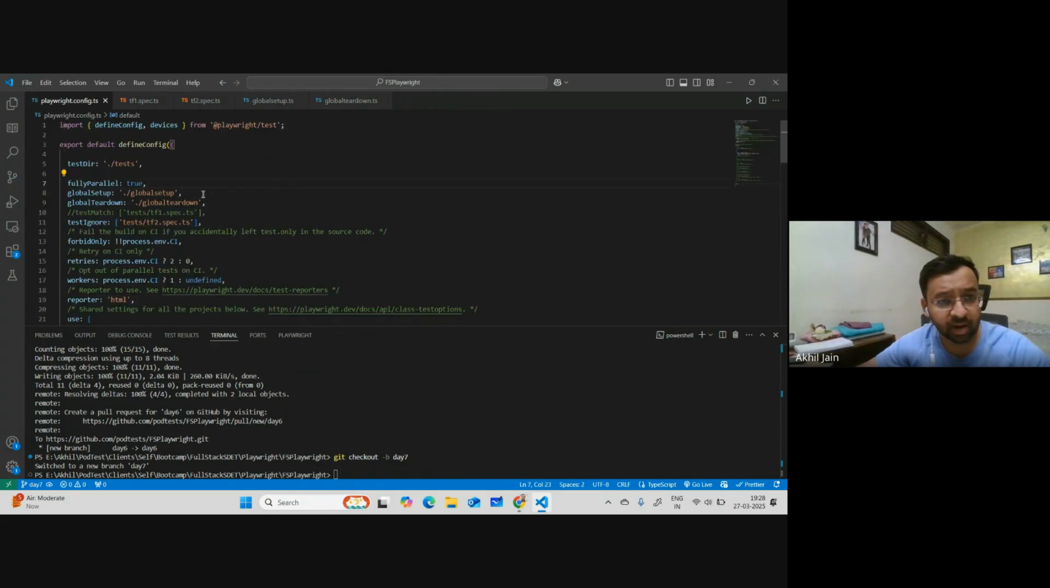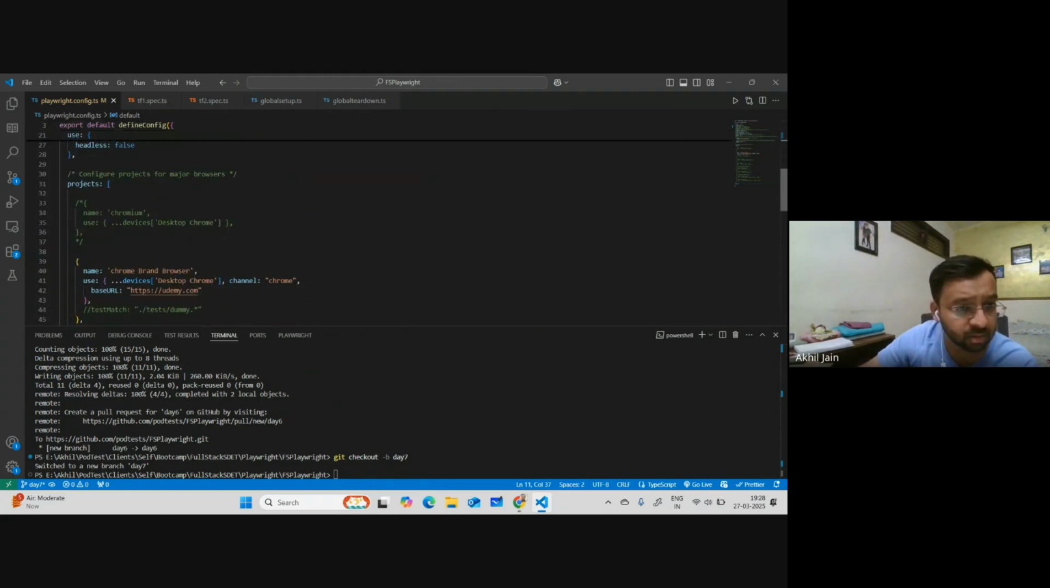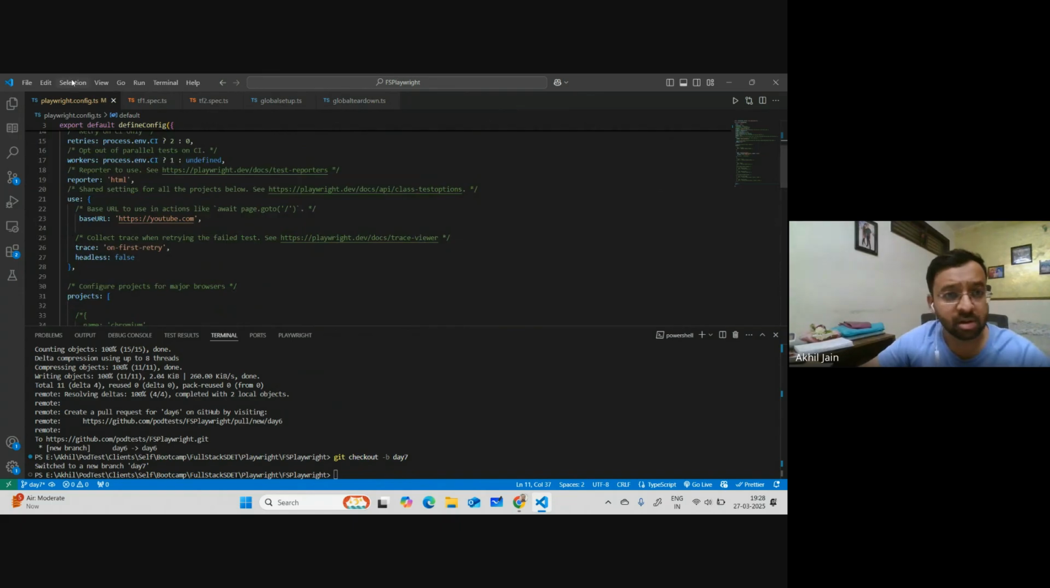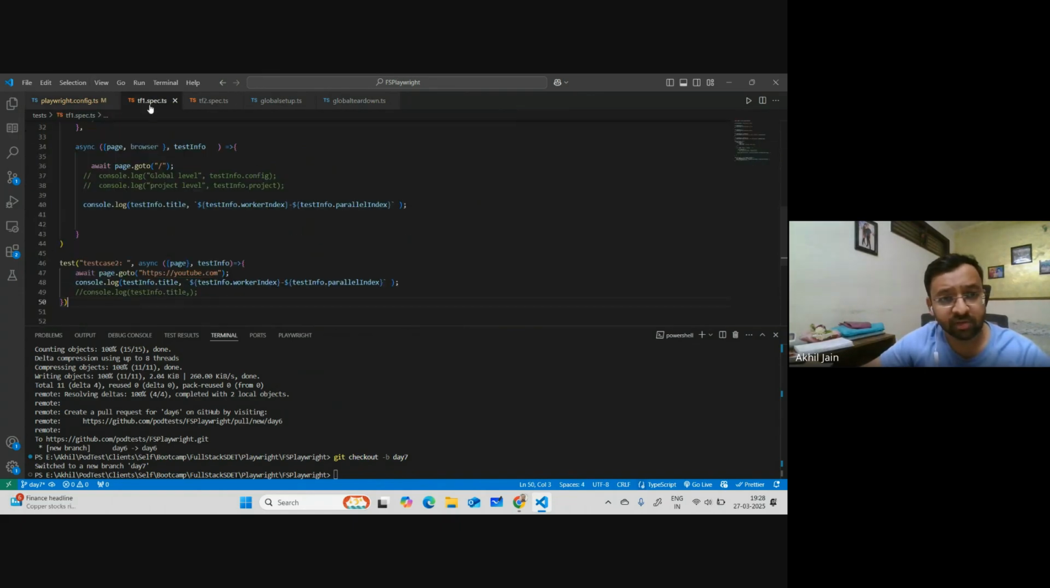In the configuration file, let me just comment this global setup as of now. By default, if this is false, this is by default false only. So this is false, and let me set TestIgnore. Okay, I have set this to TestIgnore, and I think we're good. So it will ignore that file. So only this file will run.